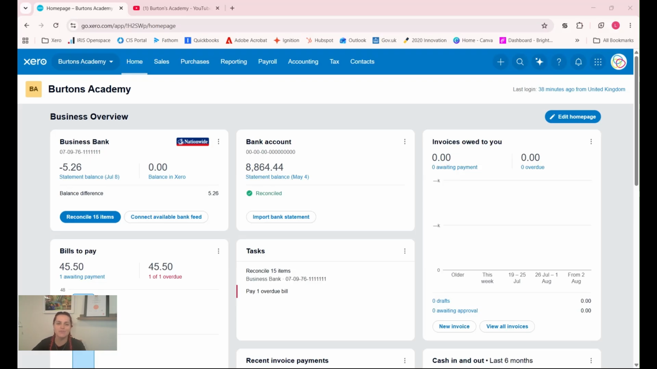Today, I'll be showing you a few ways to reconcile these types of transactions in Xero. There are often several ways to achieve the same result, but this method is simple, effective, and helps keep your record nice and tidy.